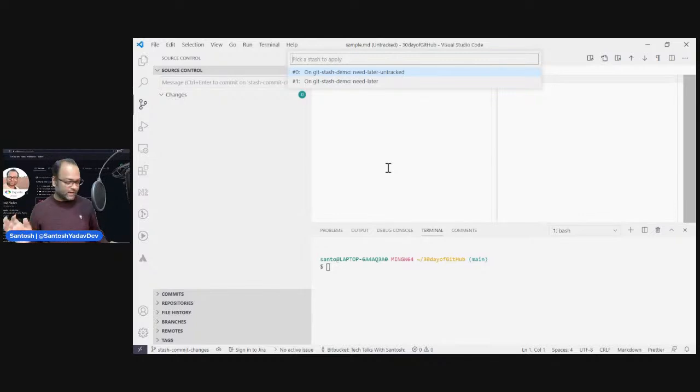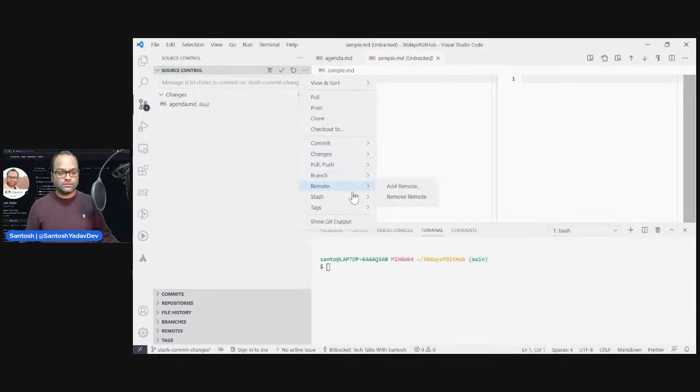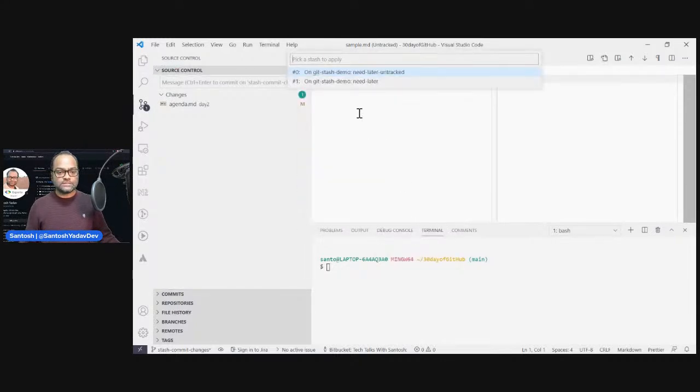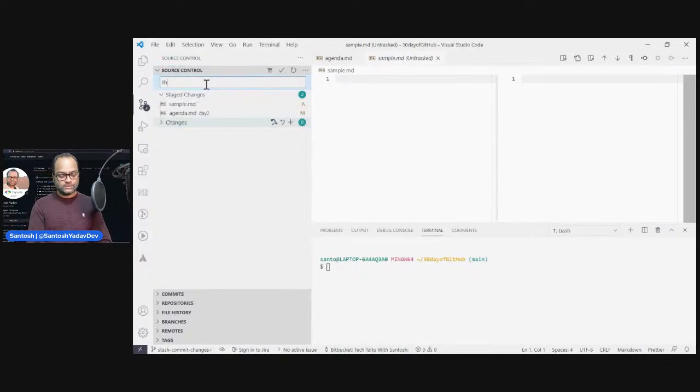So it's like you have some uncommitted changes which are available, and you can apply those changes whenever you want to. So I can say, okay, this is need later. So I want this one as well as I want that, plus untracked. So I need both. And I can just go ahead and say, okay, I want to commit it. So either I can discard or let's stage. And this is need later changes.